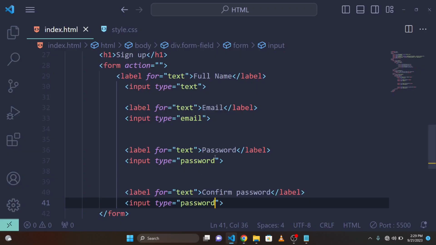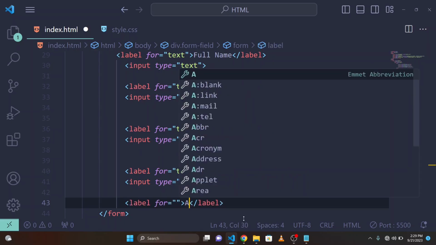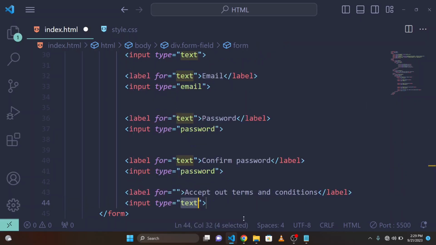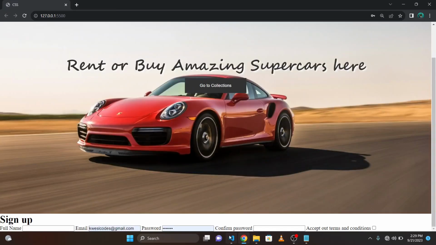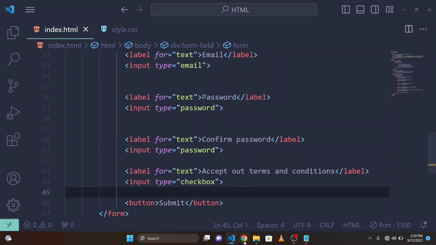All right. Now let's add one more input. It's going to be, let's say, agree to our terms and conditions. So we're going to have a label right here and say accept our terms and conditions. I'm going to give it an input of type checkbox. Yeah, so this works well. Now let's add the last thing, which is the submit button. All right, now if you submit, then you sign into the website successfully.